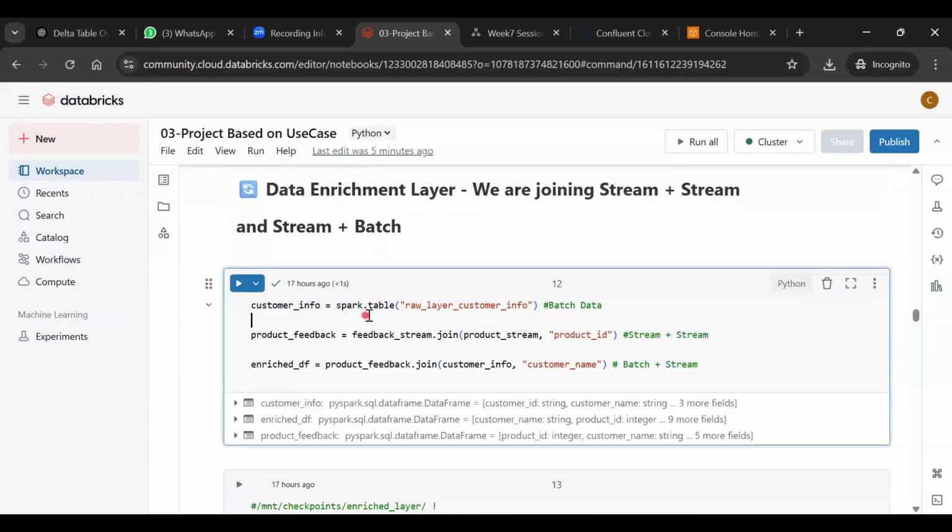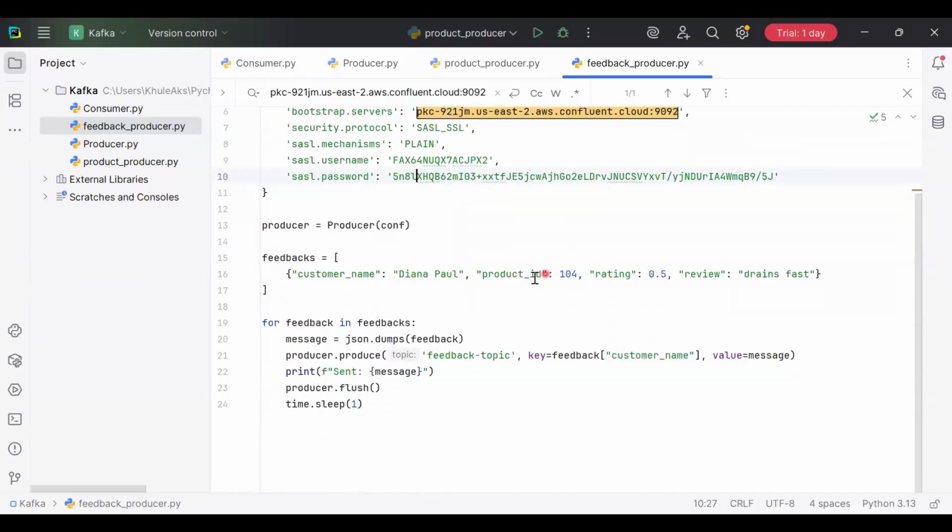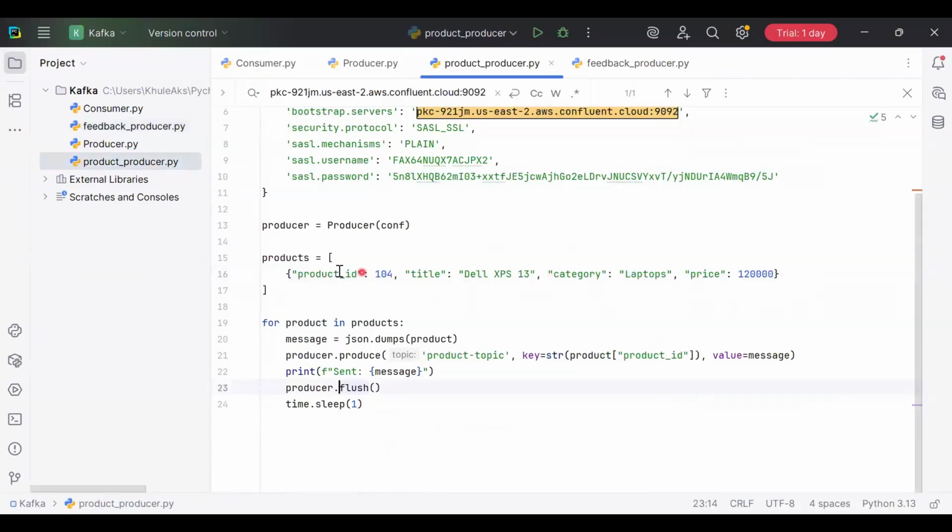Okay, now let's join these data sets. I have the raw layer customer information, which is batch data, and this stream data. First of all, I am creating the customer information table out of the table that I have in the raw layer. Custom info is the table name I am creating, using spark.table. Then I am joining two streams, feedback stream plus product stream, based on product ID. If you see my code, in the feedback producer and the product producer you have product ID, right? So I'm joining based on these two IDs.